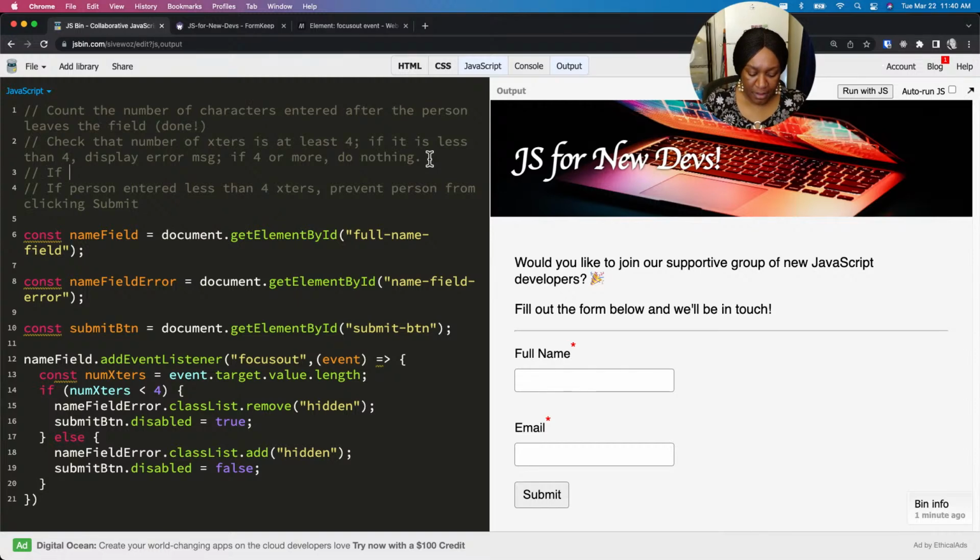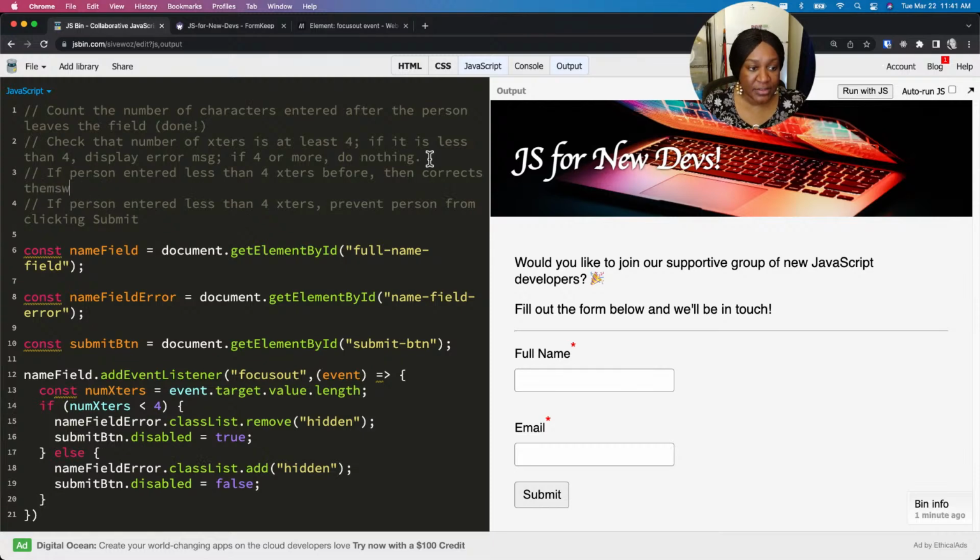If the person entered less than 4 characters before, then corrects themselves, hide error and enable submit button. So that was actually a part of our requirement that we didn't specify. But we've done that. And then if the person entered less than 4, prevent person from clicking submit. So we've done that, all right?